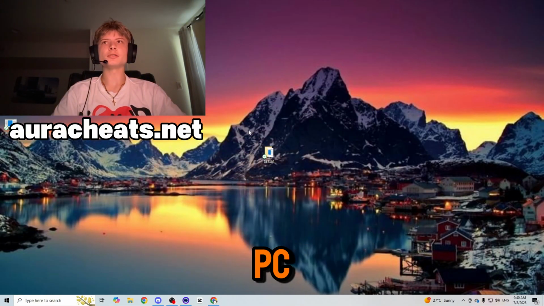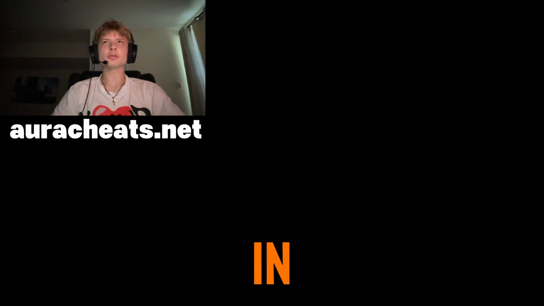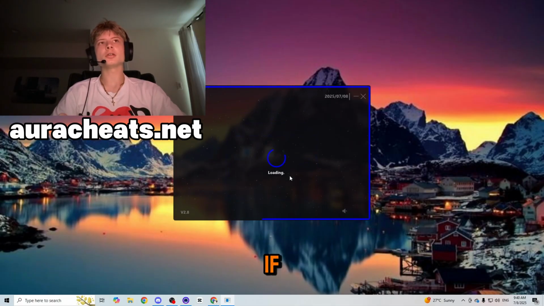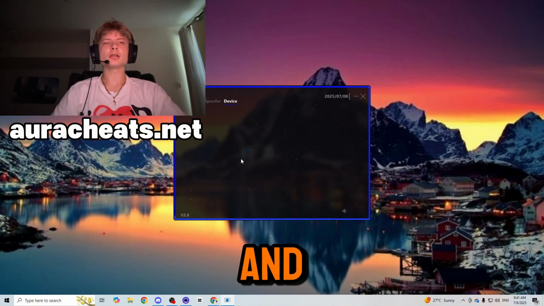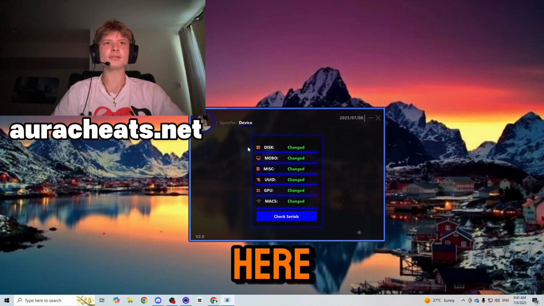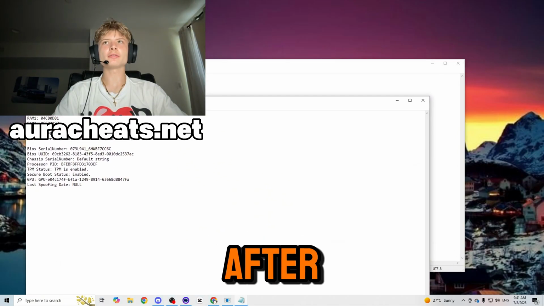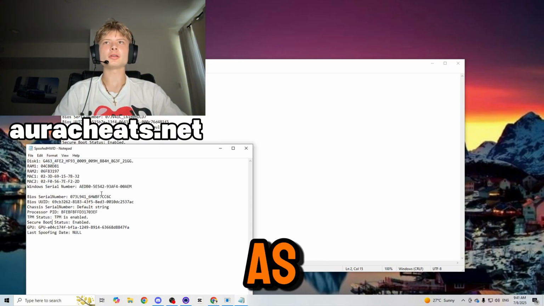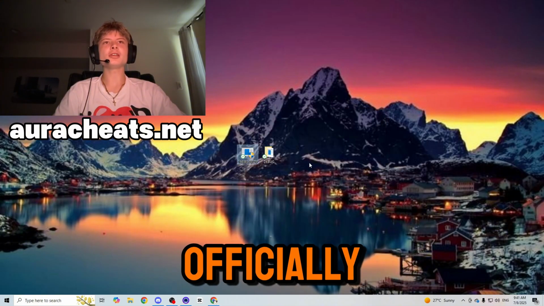Alrighty guys, I have just restarted the PC. So now our next step is to go ahead and open the spoofer again, run as administrator, and then put in your license key. And then it's going to show us if our serials actually changed. This is very important because if you don't know if your serials changed, you might risk yourself getting banned again. So if it's all changed, that means that we are officially un-hardware ID banned from any game of our choosing. As you can see right here, we changed all our serials, so now we are officially un-hardware ID banned. I think this is the before and after. You can see it is changed. That's the before, and that's the after, or vice versa. But as you can see, if both of them are completely different, then that means it changed. So that means that we are officially un-hardware ID banned.